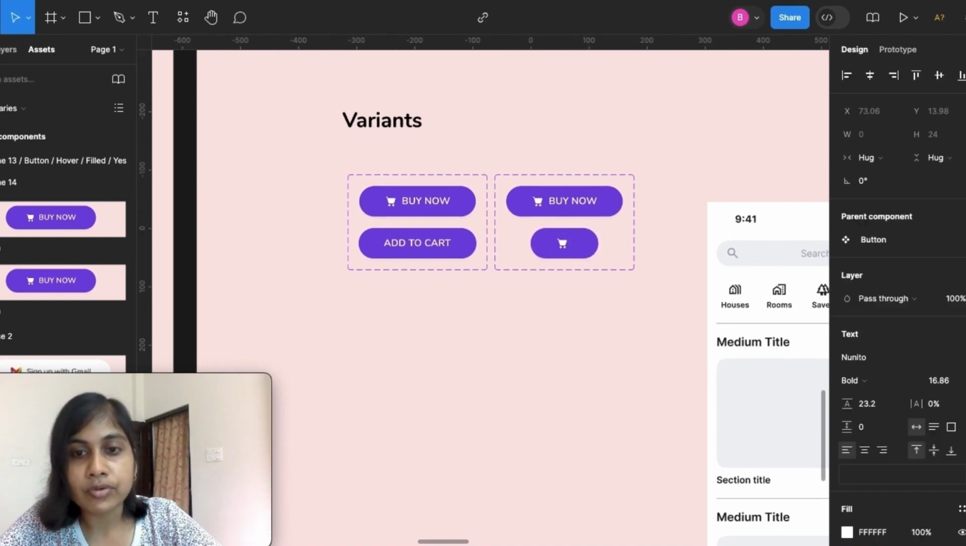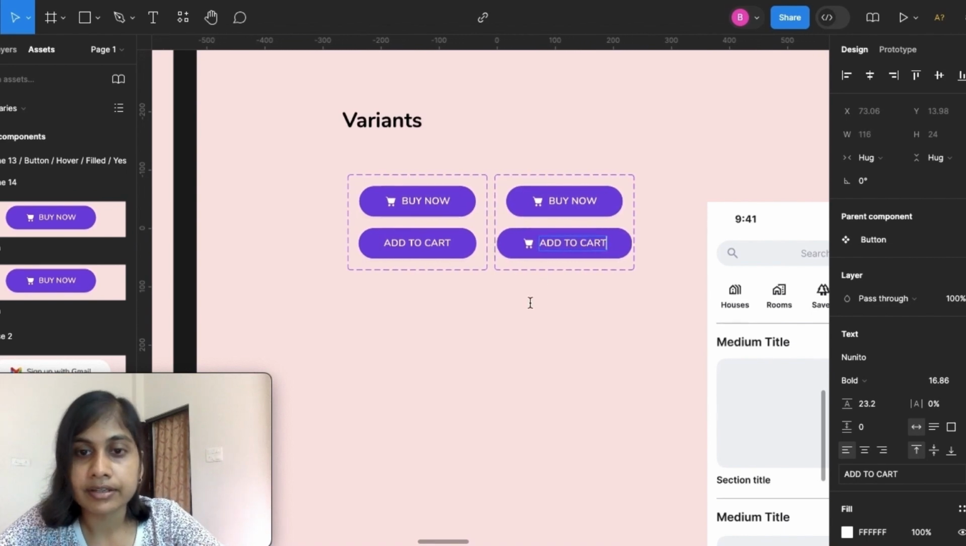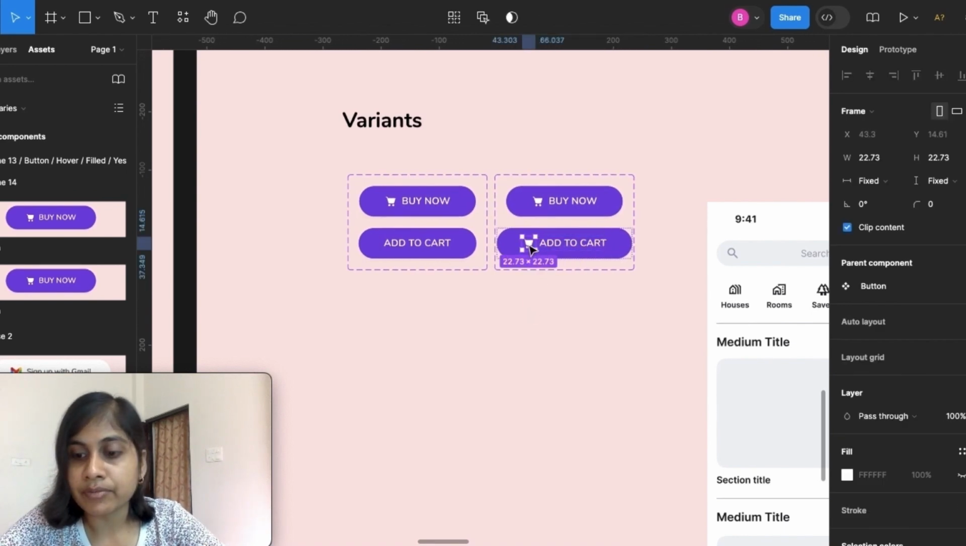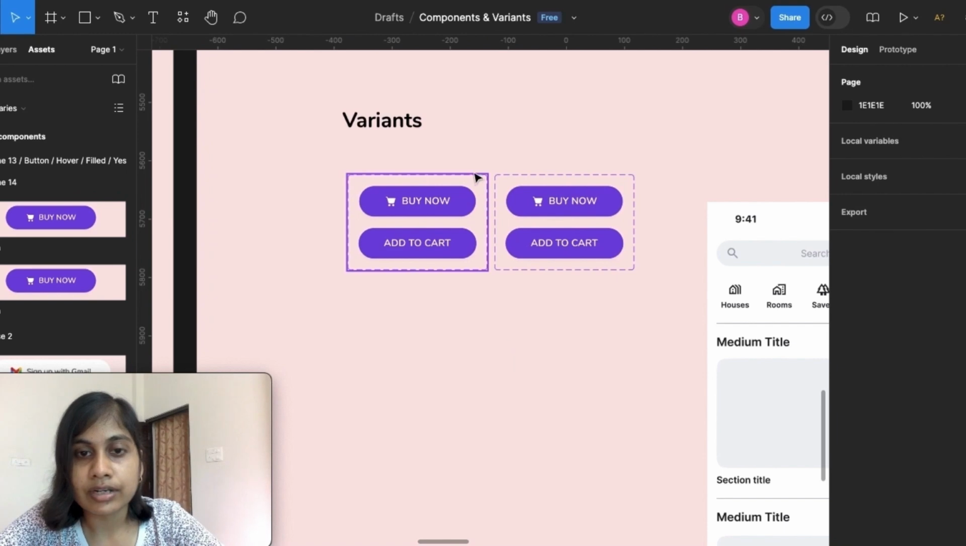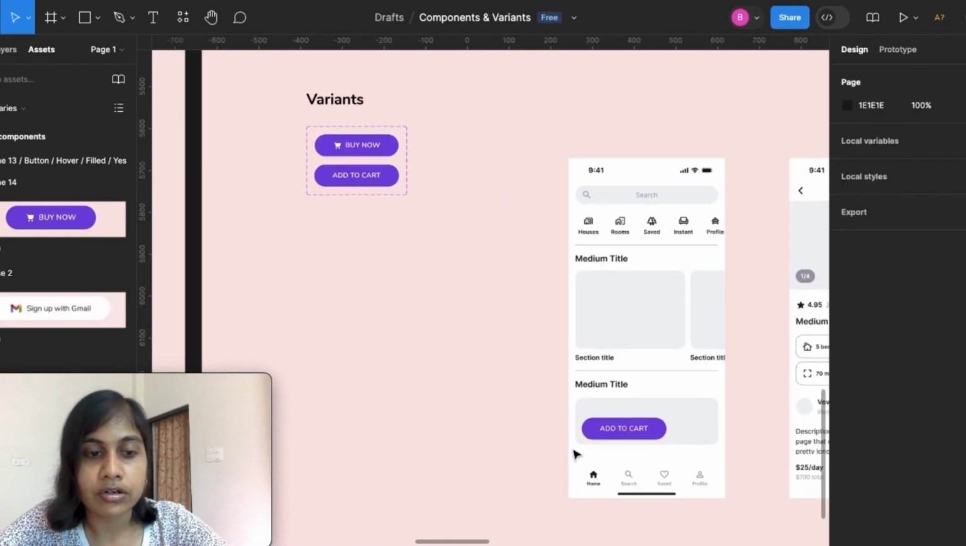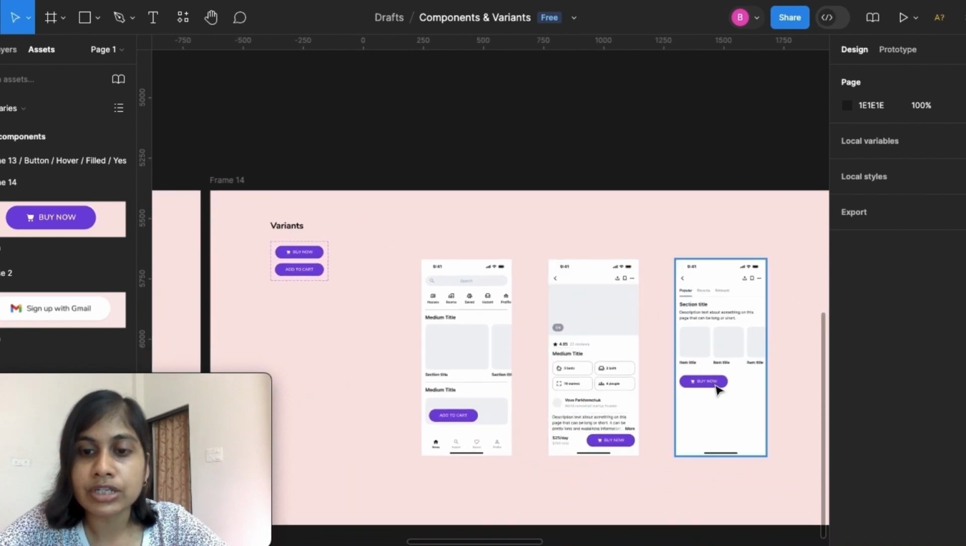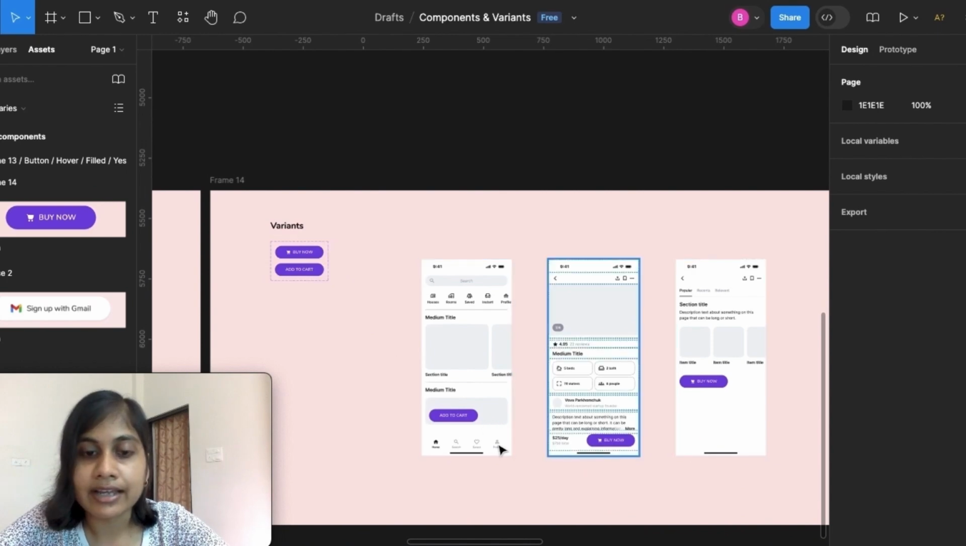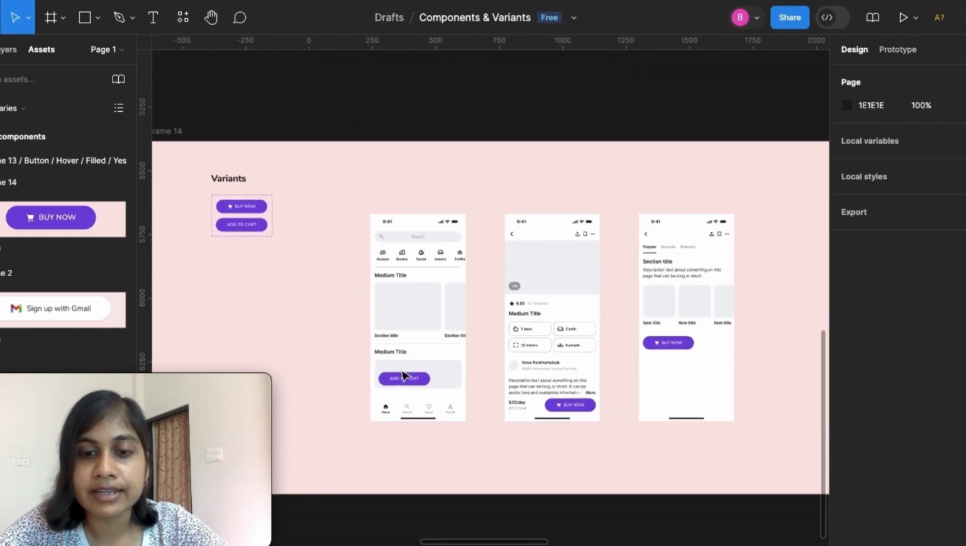So here I'm going to write Add to Cart. And let's say I want to remove this icon. So now I have created a variant. I want to make changes to each of the buttons over here, like I want to add an Add to Cart button to each screen. I have added this to the first screen, but I also want to make the changes to the rest.